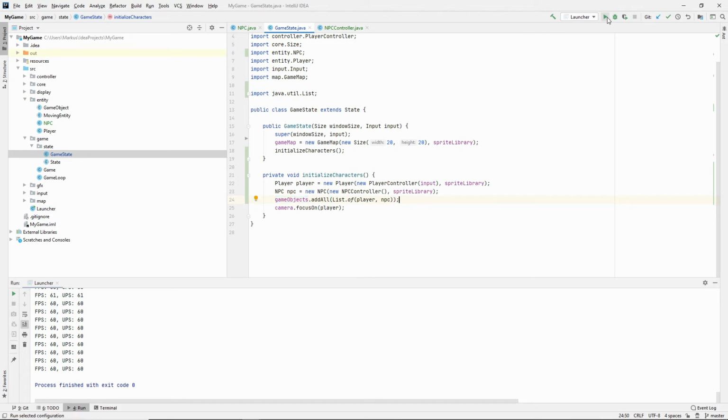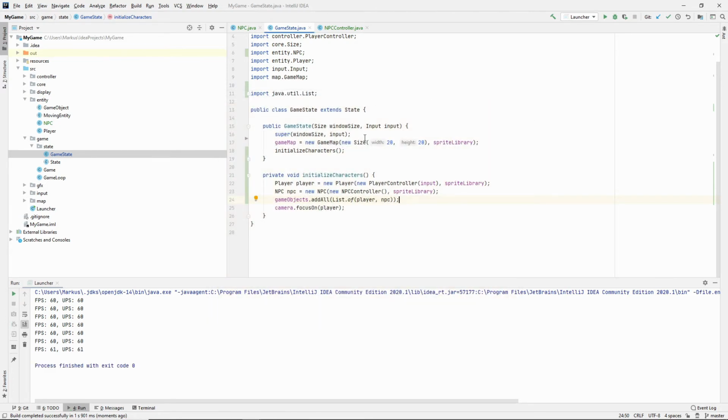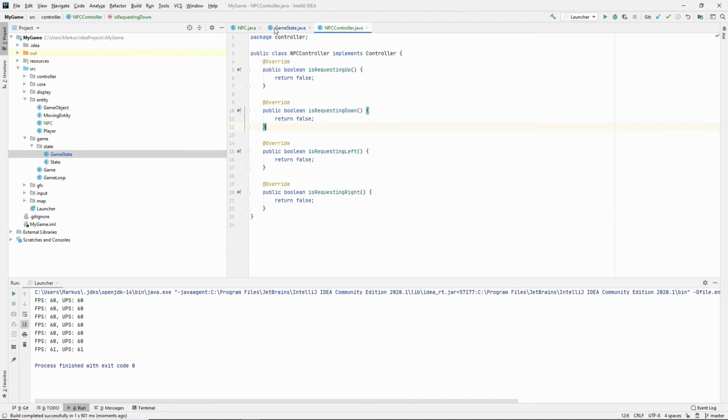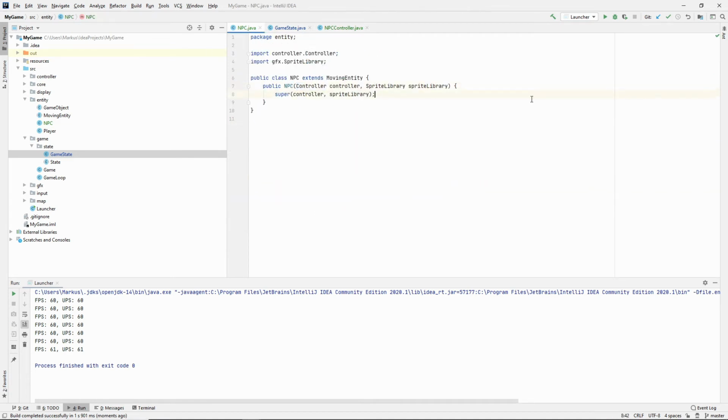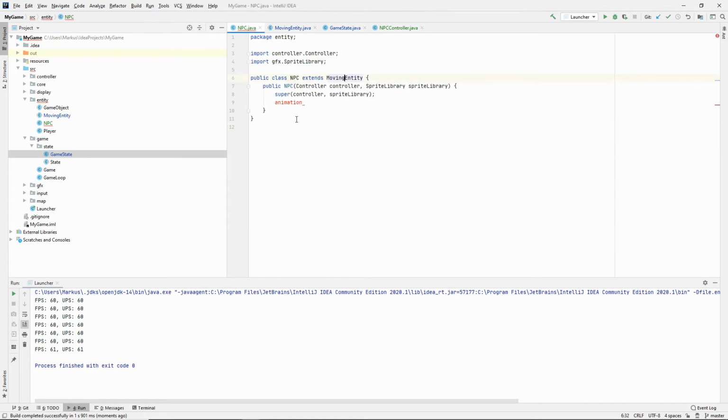The problem now is if we try this out, you only see one character because they're standing in the exact same place. Also, they have the exact same sprite. Let's make use of the fact that we have two different sprite sets currently. So let's make that, it's the animation manager, and of course, we need to change, inside of the moving entity, we need to change all of these to protected so that we can actually access them from our deriving classes. Let's go back to the NPC.